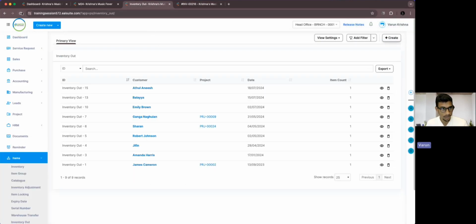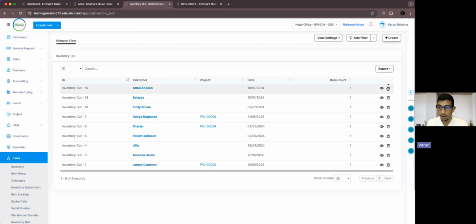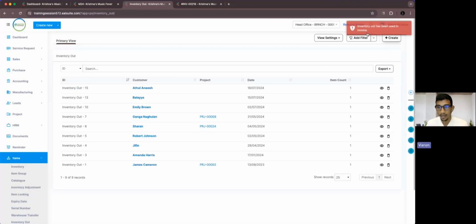Now the question is, can we delete this? There is a kind of dependency for this inventory out against an associated invoice. So at this point, if you try to delete this, you will get a message that the inventory out has been used in an invoice. So this is not in an unallocated manner. It has been allocated against an invoice. In such situations, as always, you won't be able to delete it.